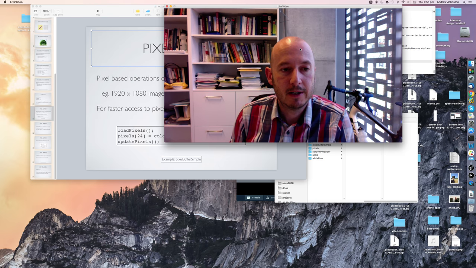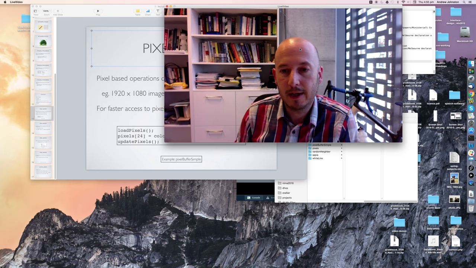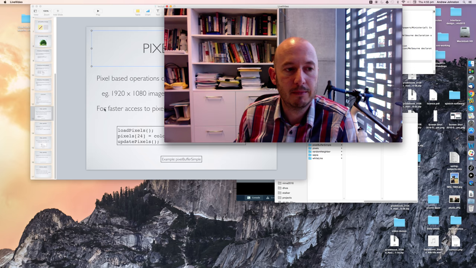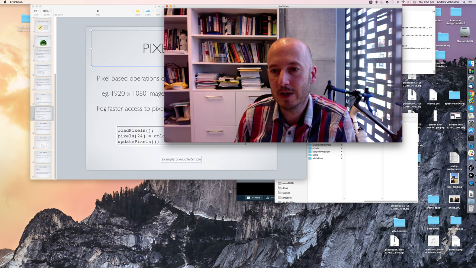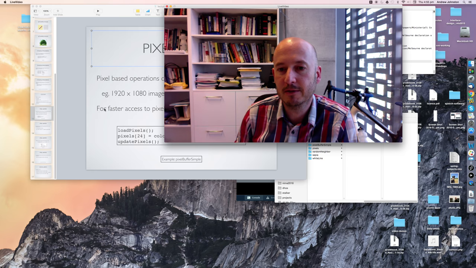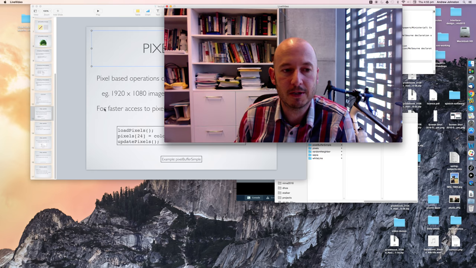To wrap up this week, I'm going to take a look at the pixel buffer in Processing. Previously we looked at using the get and set methods to access the colors of pixels and to set the colors of pixels in our Processing sketches and our images.